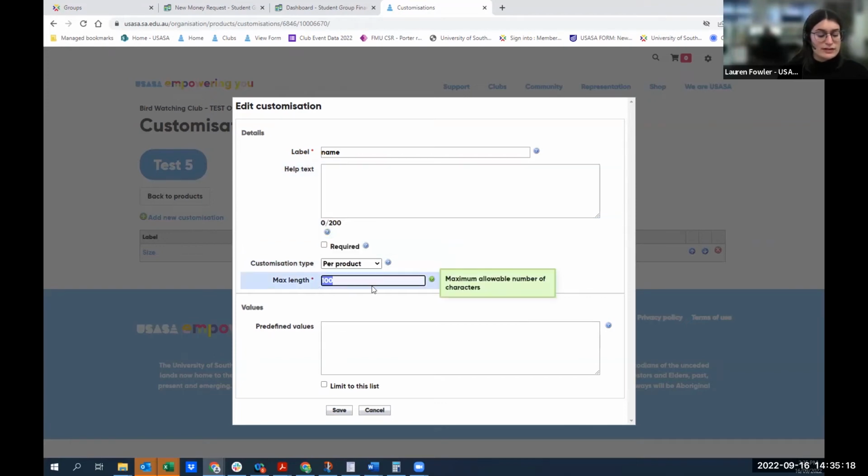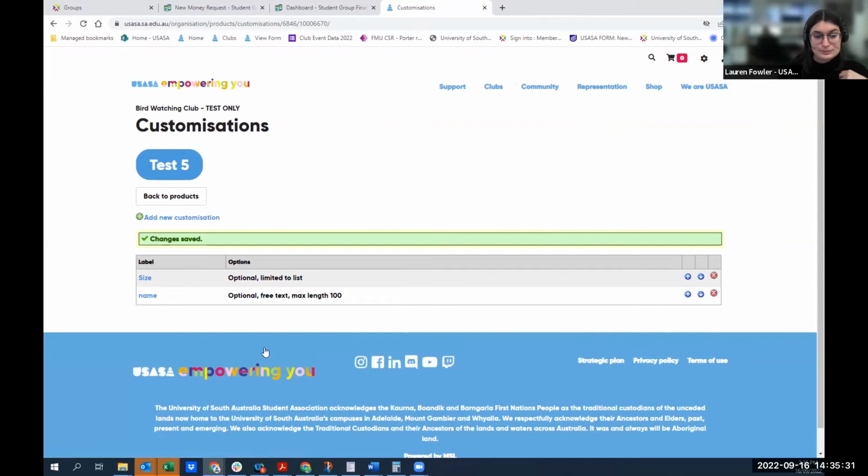If you set that as 0, they can just write as long as they want, but I recommend keeping it short because otherwise that's going to be a very long name. And so in this one, I'm not going to set a predefined value, which means they can type anything they want. It's safe for that.